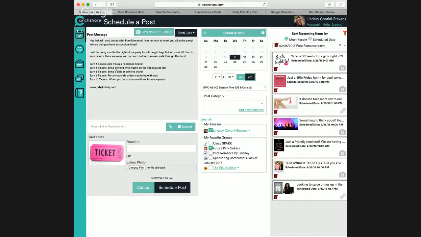They get 3 tickets for adding me as a friend on Facebook, 3 for bringing a friend who wasn't initially invited. If they bring a dish or a drink to share, they get more. Same if they bring any outside orders with them from like a girlfriend who couldn't make it. This really has made my life so much easier because they add me as friends on Facebook.